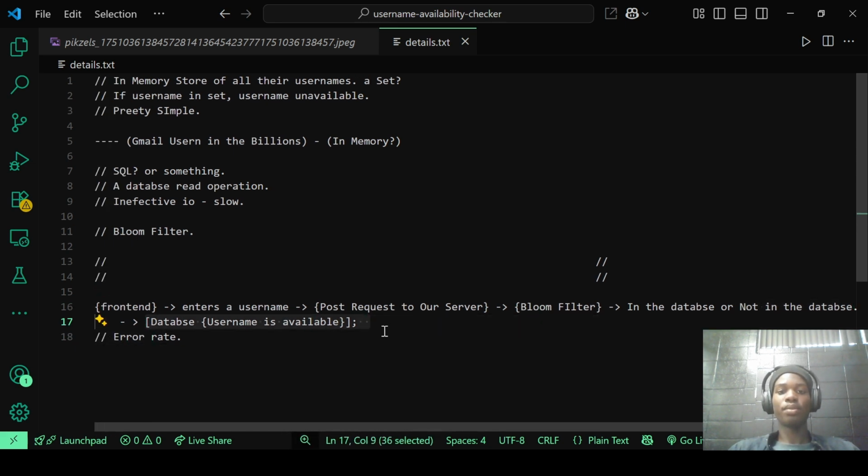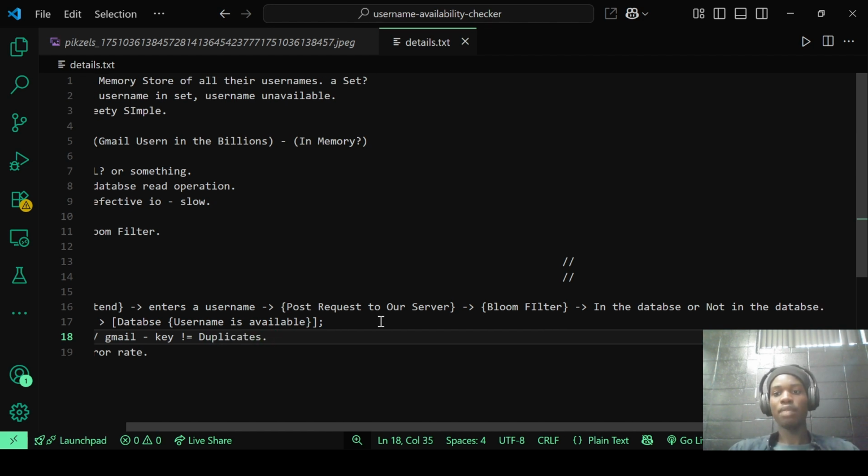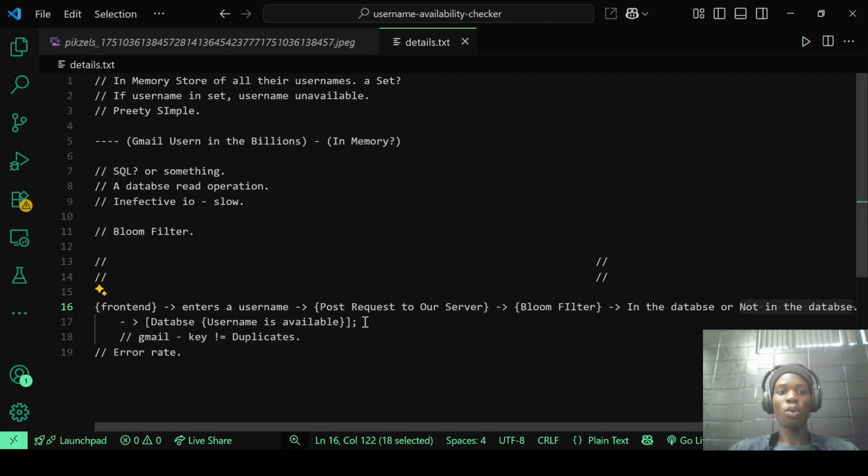Because for a system like Gmail, I assume that a user's Gmail is actually a database key, so we can't have duplicates. So if the Bloom filter tells us that it's not in the database, we'd have to cross-reference with our database because it can have false negatives. Sorry, it can have false positives, telling us it's not in the database when it's actually in the database.